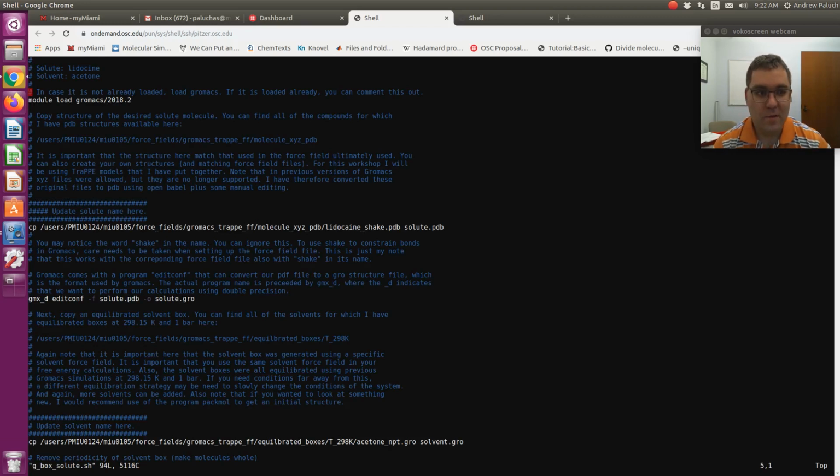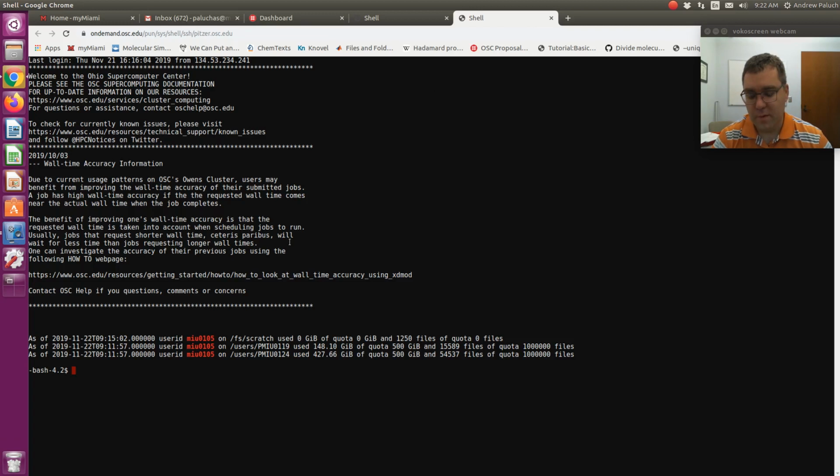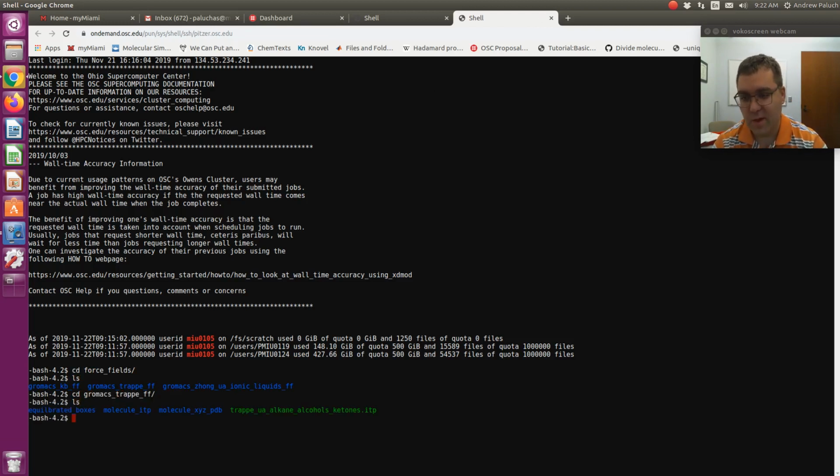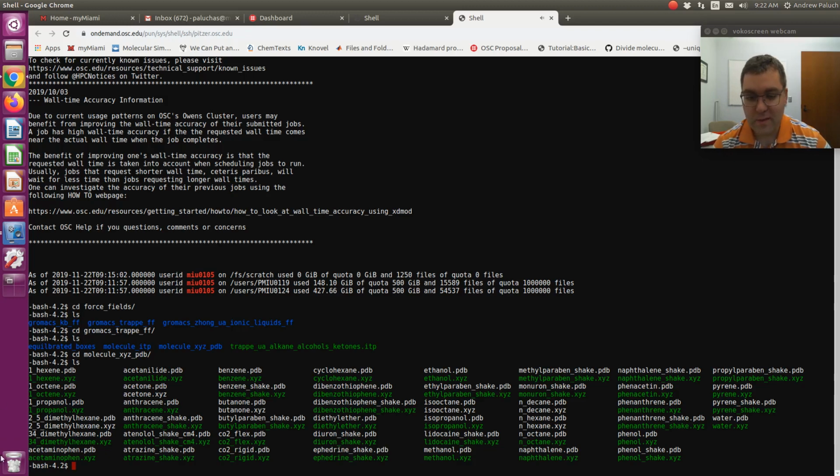The first thing we're going to do is load Gromacs. And then we're going to copy. What we're going to copy is, I'm going to come back over to my other terminal. In my home directory, I have this force fields directory. There are a couple of different force fields that I have files for, but we're going to be looking at TraPPE united atom. And in this directory, molecule XYZ PDB.